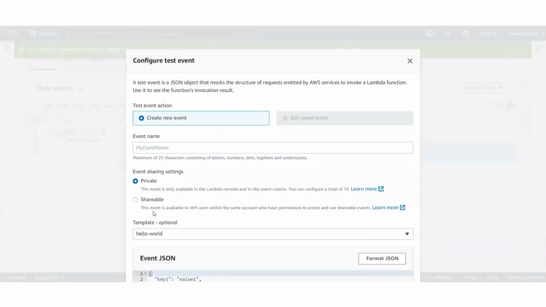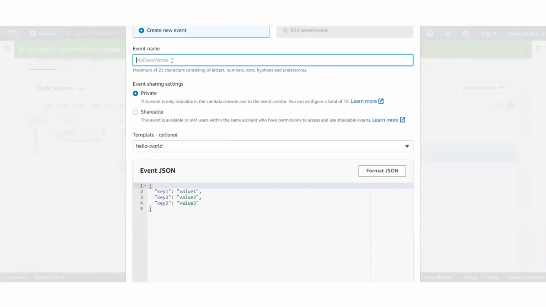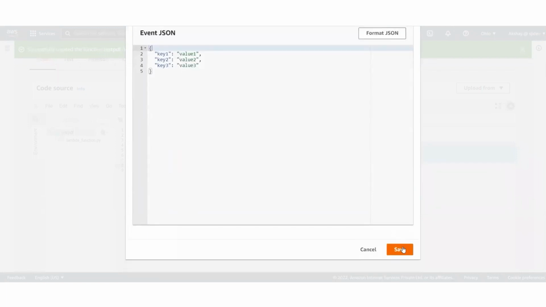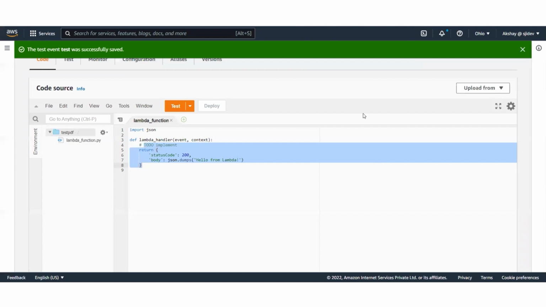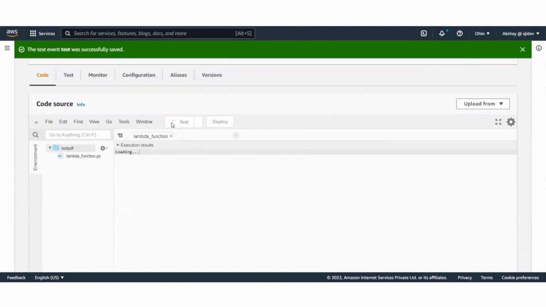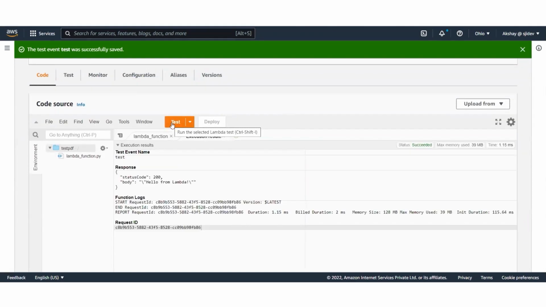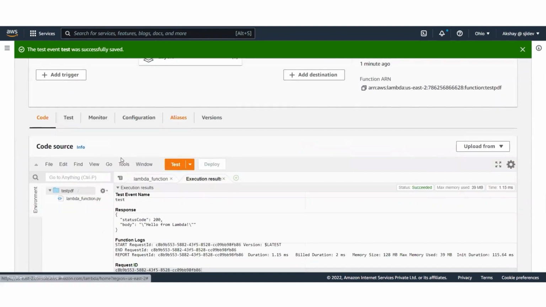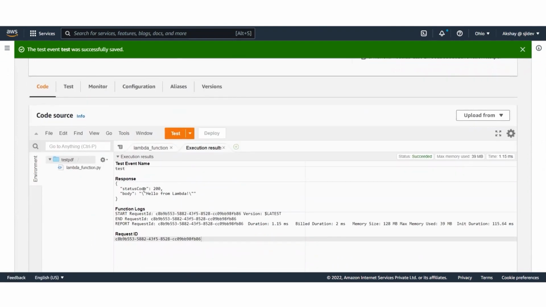So let's configure the test. So you see, here I haven't added any trigger. That means I haven't triggered this Lambda via some other service. I have just triggered it manually using this test button over here. If you just see, this entire function got executed, and this is the response which we have got.